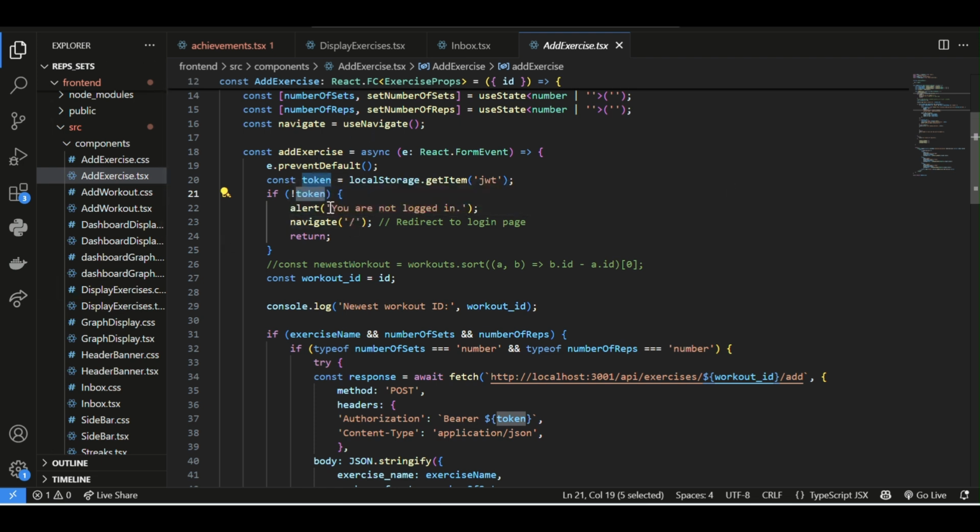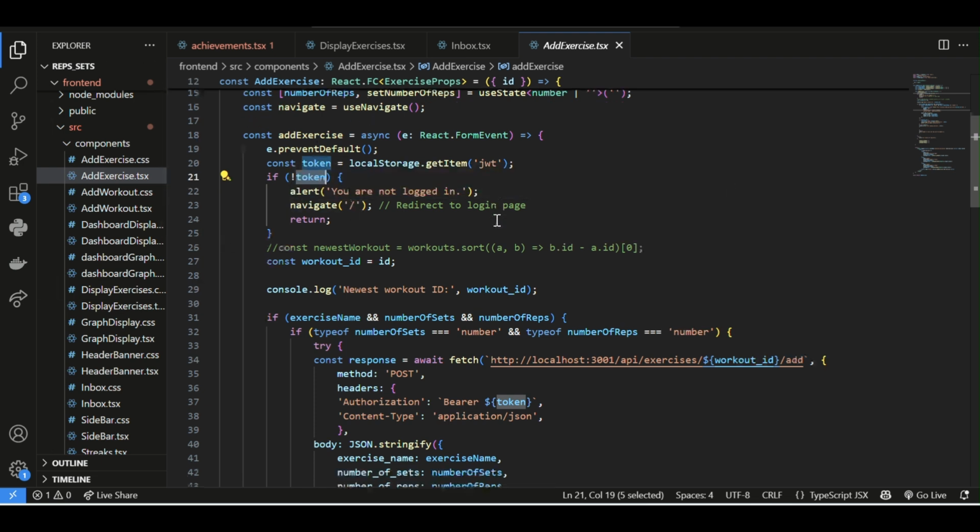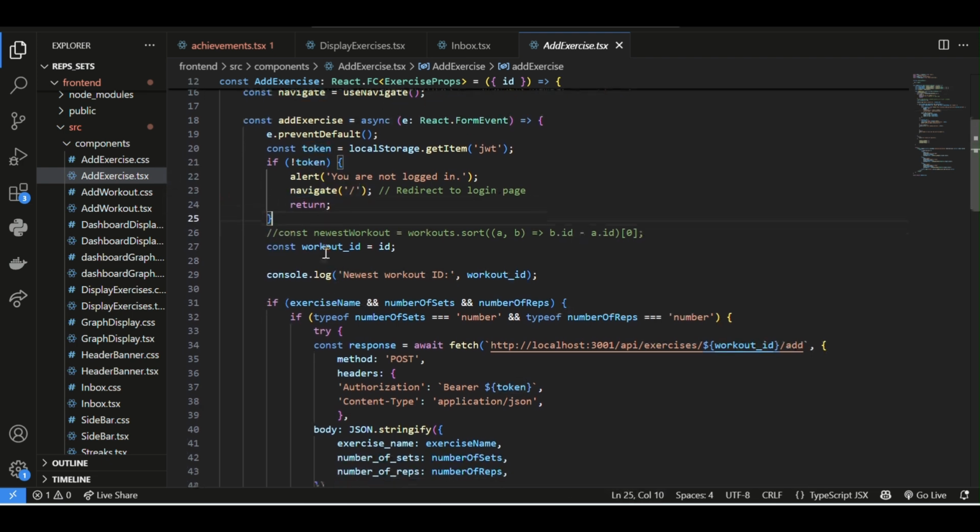I will show another example of where we do so later. But yeah, the idea is that you should navigate to the login page.